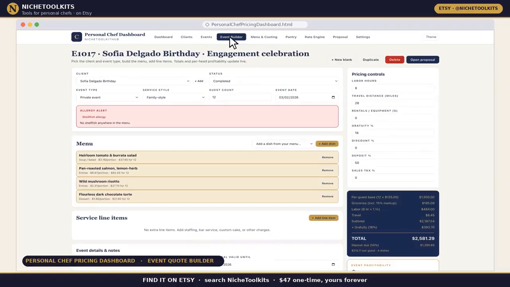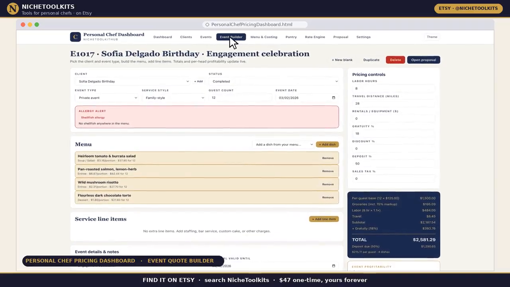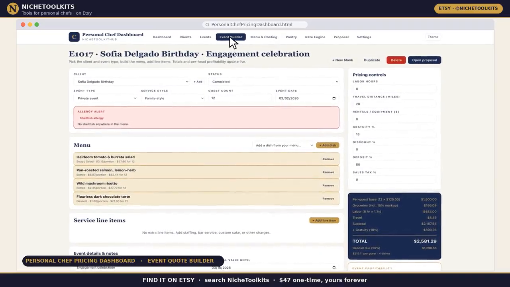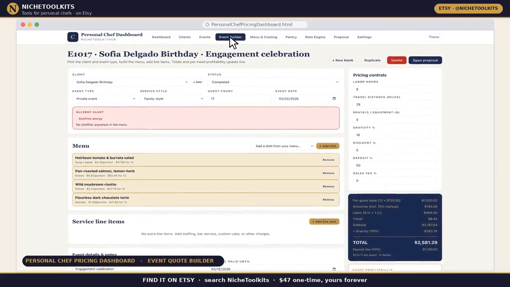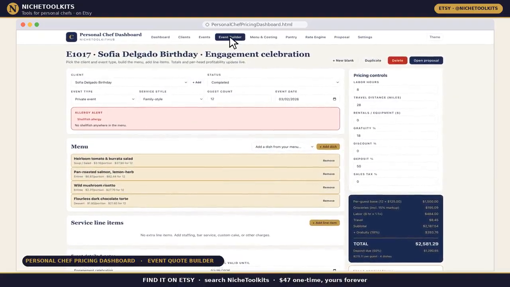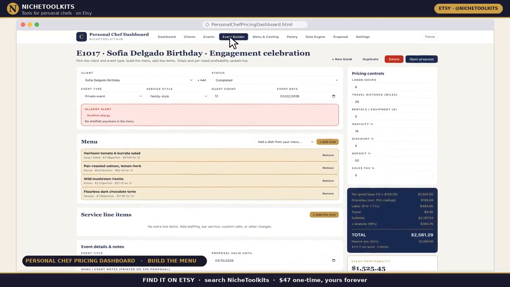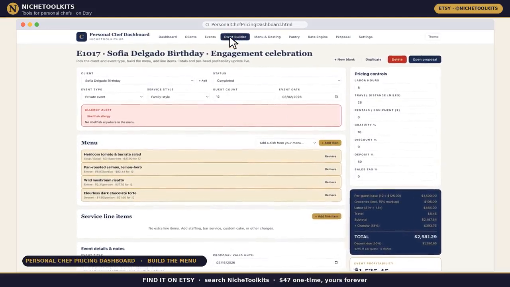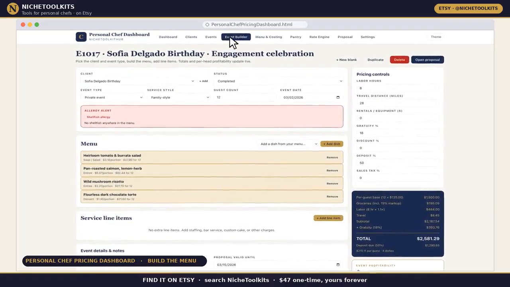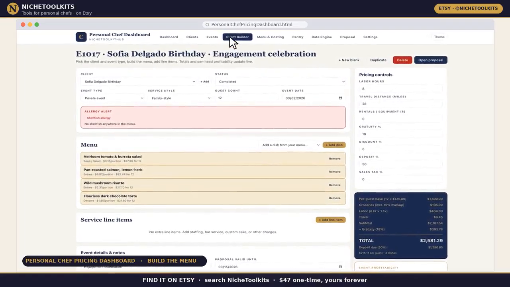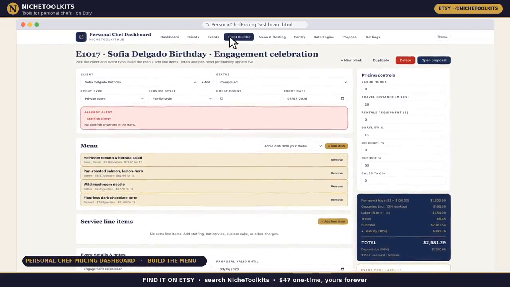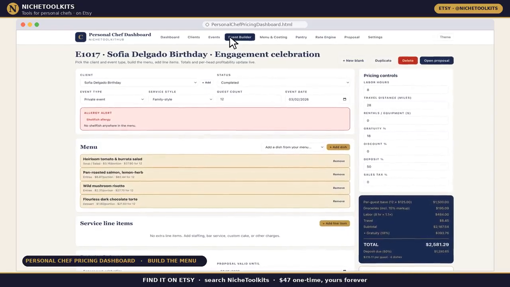This engagement celebration is 12 guests, served family style. Notice the allergy alert. Pulled from the client's profile, front and center before you plan a single course. Then build the menu from your costed dishes. Burrata salad, lemon herb salmon, wild mushroom risotto, a flourless chocolate torte. Every portion is priced from real ingredient costs, not a guess.